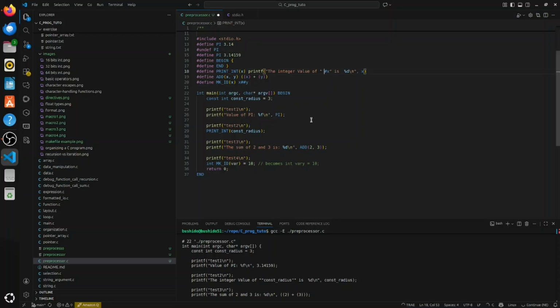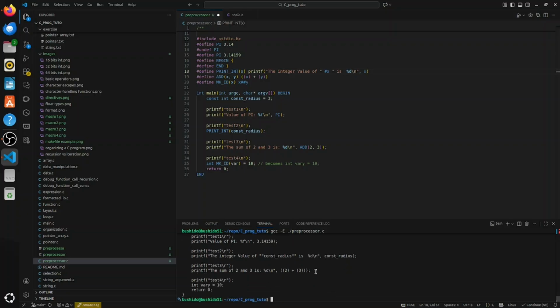It's better to do something like that. Okay, I can leave it like that. So for test 3, we have called a macro here. This macro is replaced by the sequence. The sequence is x plus y, so that's why you have 2 plus 3.